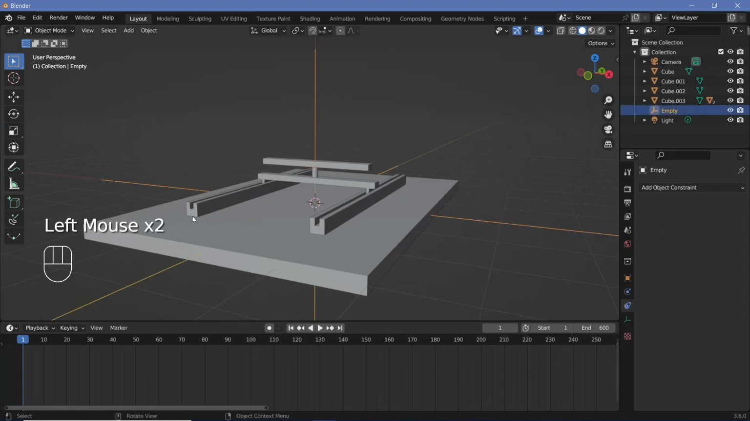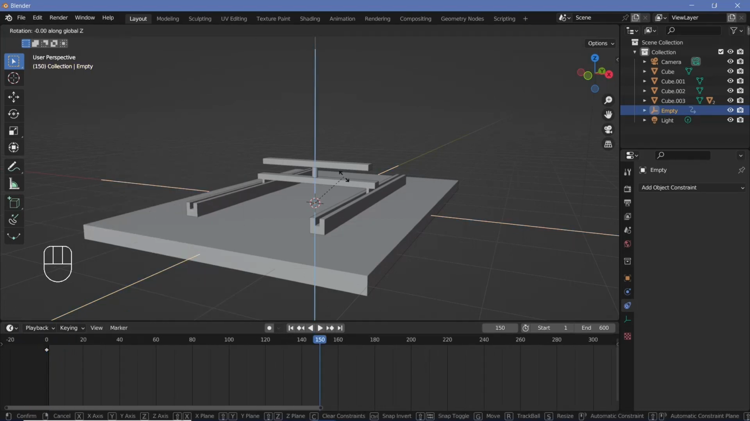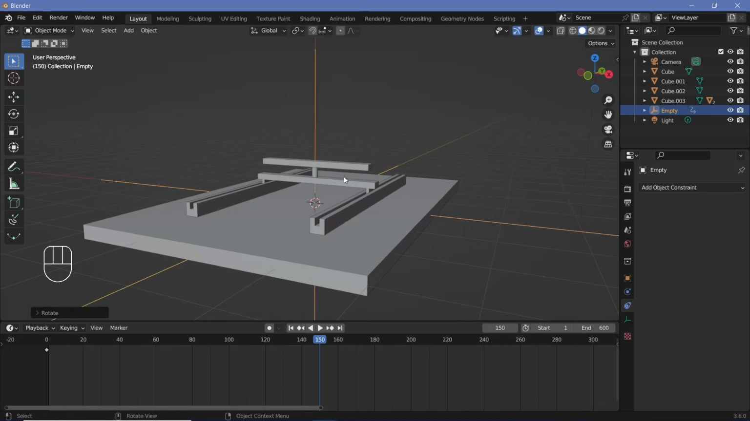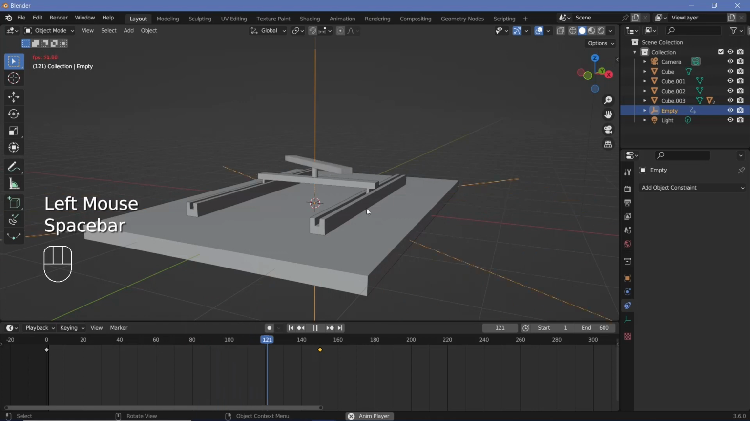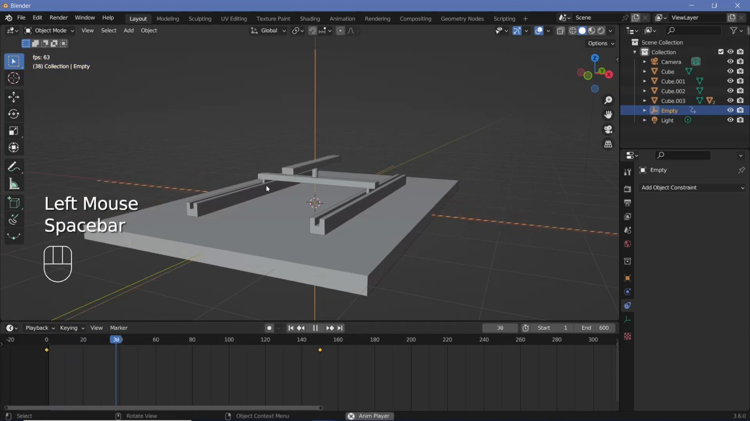So let's select the empty, go back to frame 0 and tap I rotation, and then by around frame 150, I'll press RZ 360 so that it makes one full rotation, and then I'll tap I rotation. So that way it rotates one full rotation, but you see it slows down at the beginning and the end. So I'll come down here, press A, T, linear, and that way it should rotate at a constant speed.